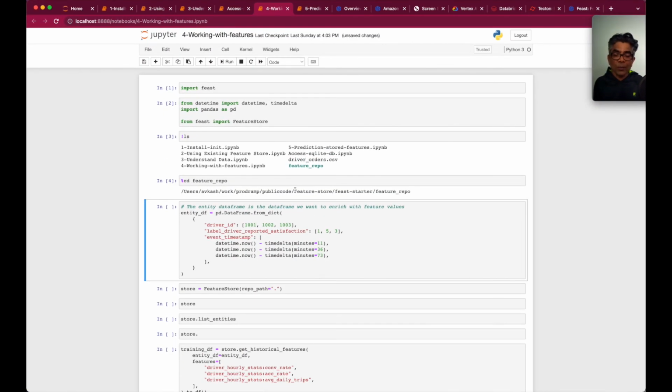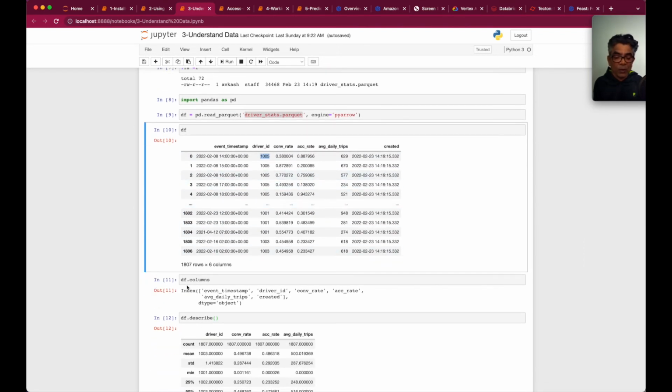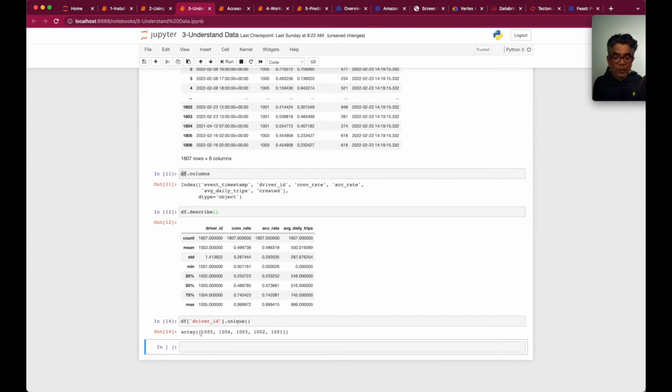Now we are in the feature repo. Why I want to show you this is that you need to make sure that you are accessing the feature repo, otherwise your code will not work. As you can see here, we are creating this entity data frame, which is the data frame we want to enrich with feature values. Even in our data set, we have so many unique values. For example, if we want to get the unique driver IDs in this given data set, we can figure it out. As you can see here, there are 1, 2, 3, 4, 5 records, so 5 unique driver IDs are available.